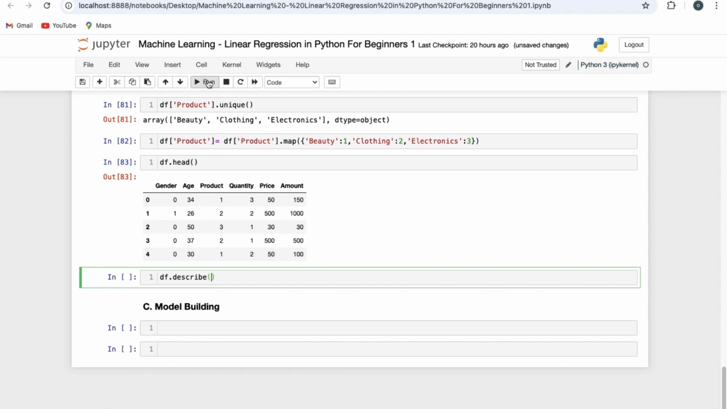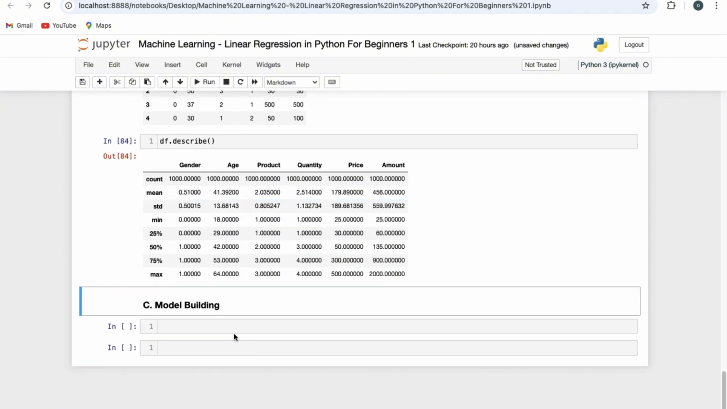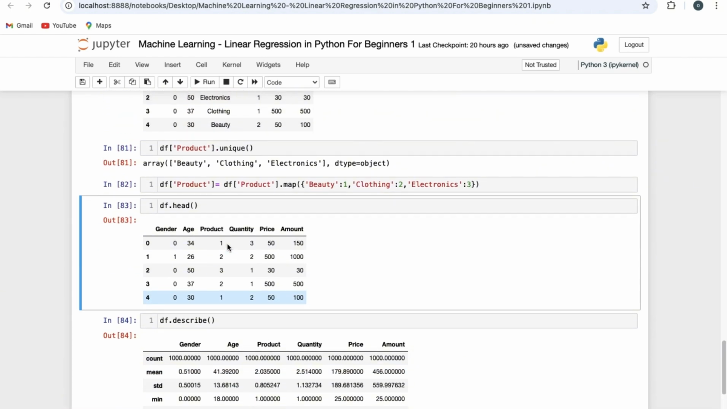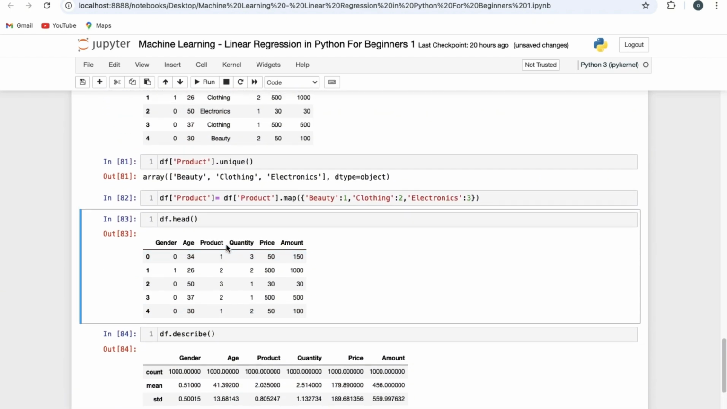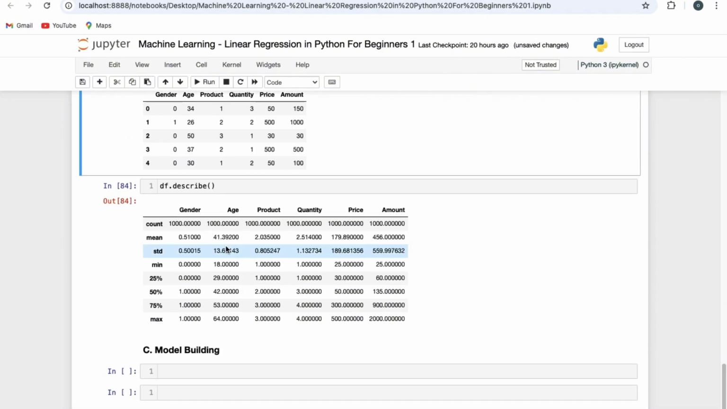Let's run it. As you can see, these are the statistics of our new data frame, of all the columns that we're going to use for this machine learning practical. So let's check if the data contains outliers or not.